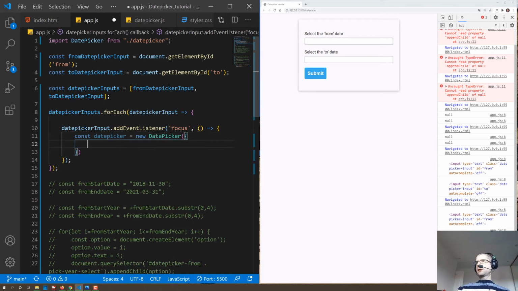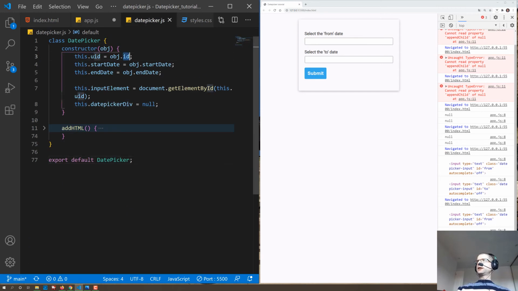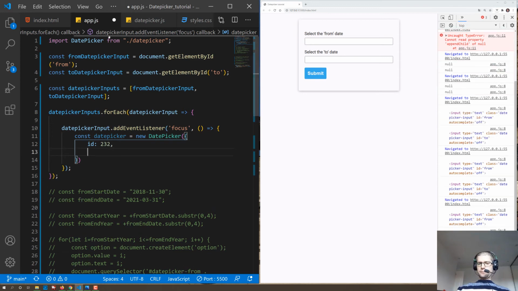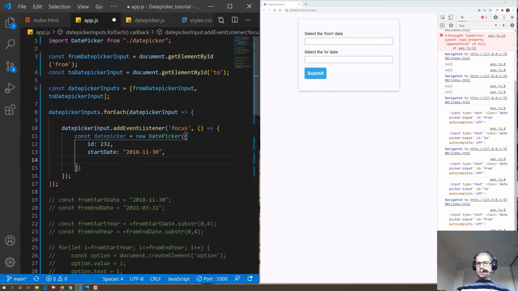Drop down to the next line, and let's check. We need an ID, a start date, and an end date. So let's just create these. ID, it's going to be something. Start date, let's just grab it from here. And we need an end date. Let's grab this one from here. So it's good we left some of this code here.